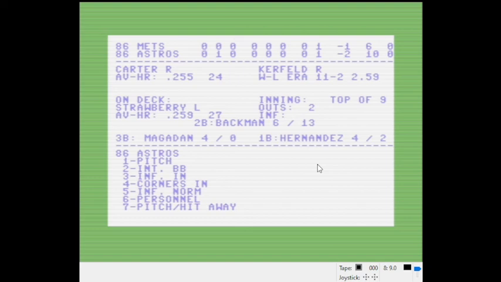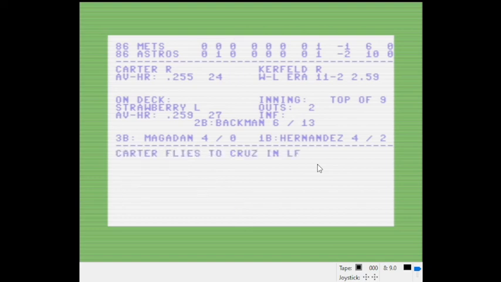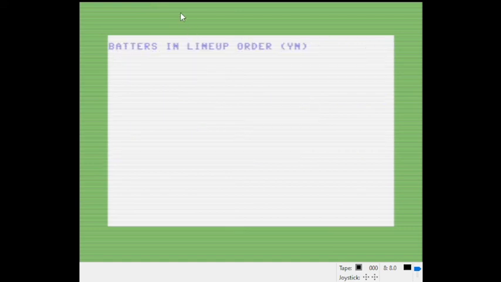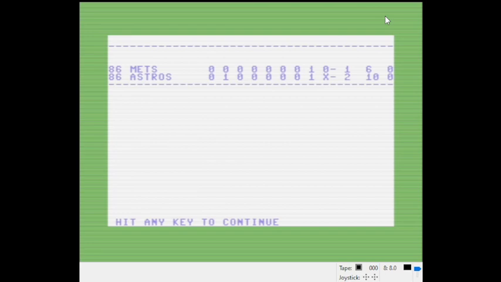All right, let's throw the pitch, see what happens. Carter flies out to Cruz in left. And that's the ball game. All right, so we should get a box score here. Let's go to warp mode for a second. Yeah, I like batters in lineup order. That's my preference.